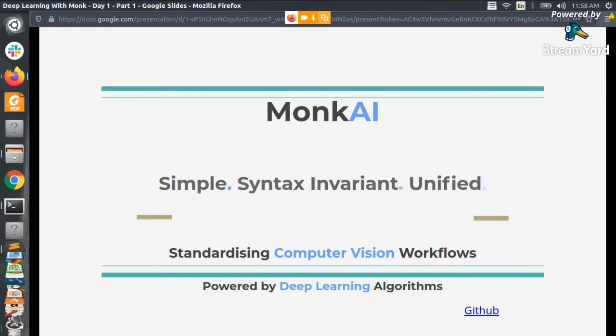So we'll tackle both these problems in our series. And for the same, let me introduce to all of you our library, MonkAI. We'll first start with the Monk image classification suite, which is a very syntax invariant, unified, and simple deep learning framework.